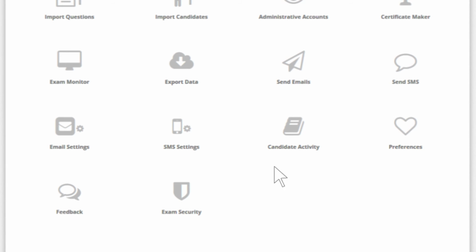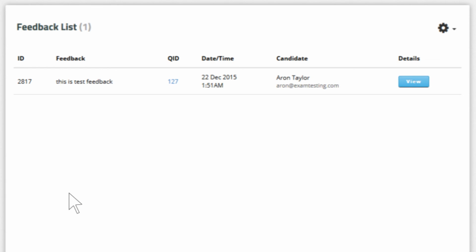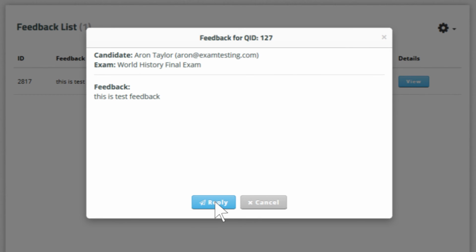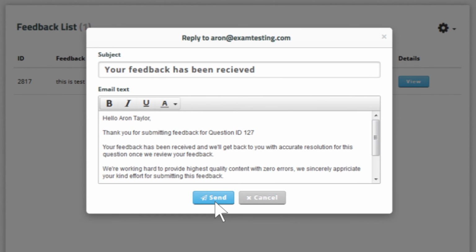Next up, we have the Feedback option. Once you enter this option, you will be able to see an overview of all of the feedback that candidates have left for you. To view detailed information, click on View. From here, you can also reply to that candidate regarding their feedback using your default template, which you can customize as needed. Click Send to complete the reply.